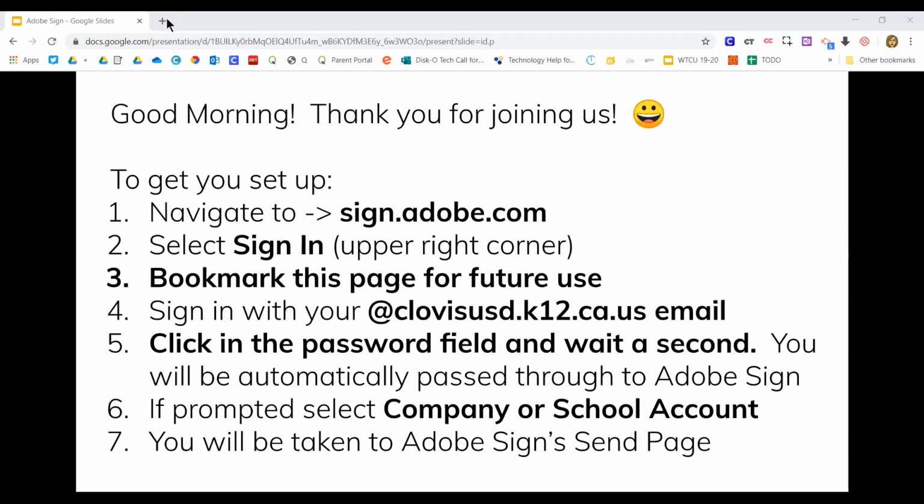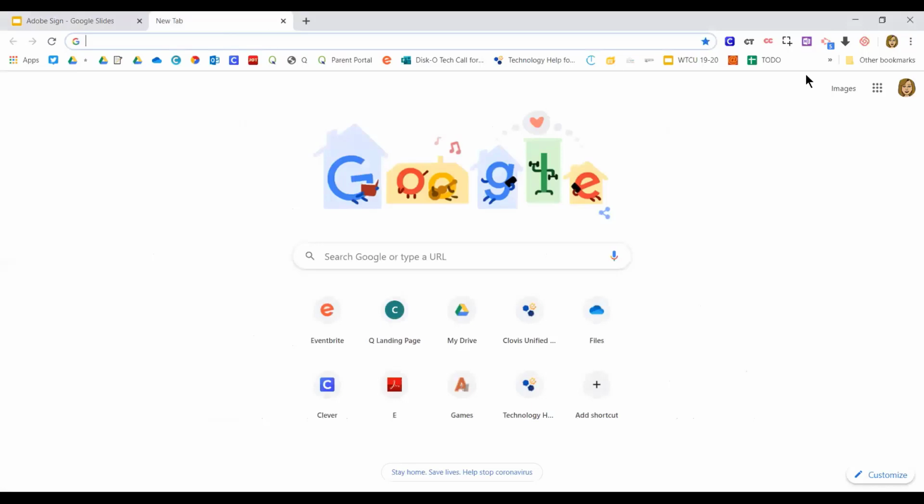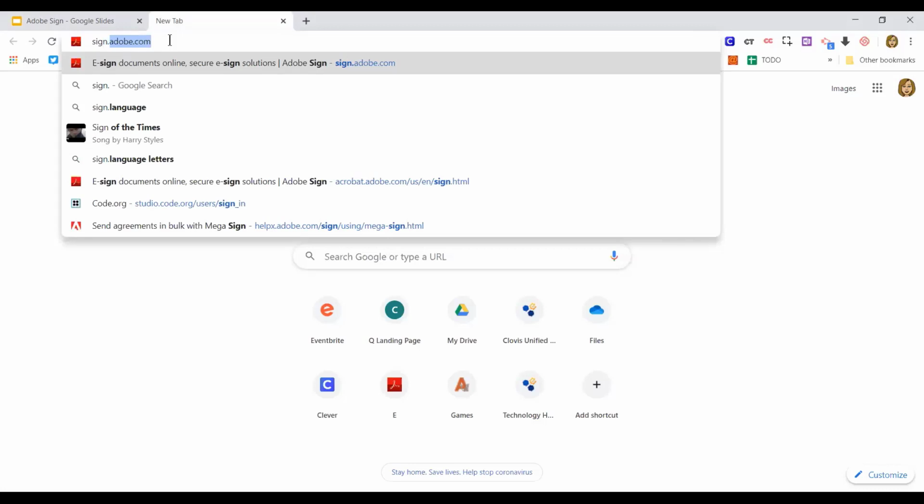So I'm going to open up a tab and go through all of the steps in that initial sheet that you were shown. We start by going to sign.adobe.com.